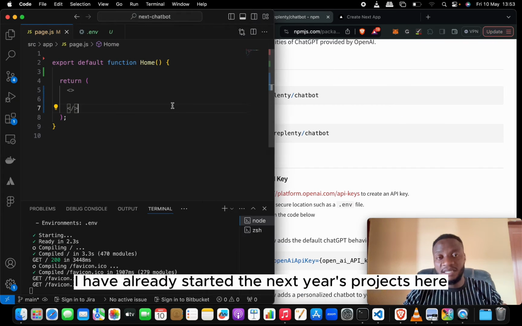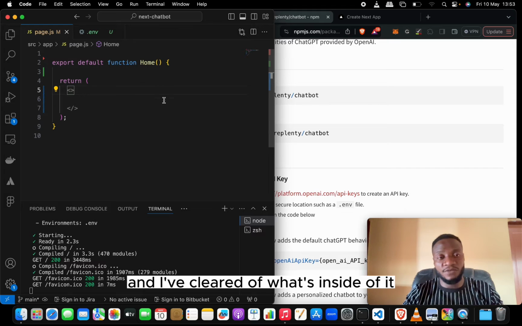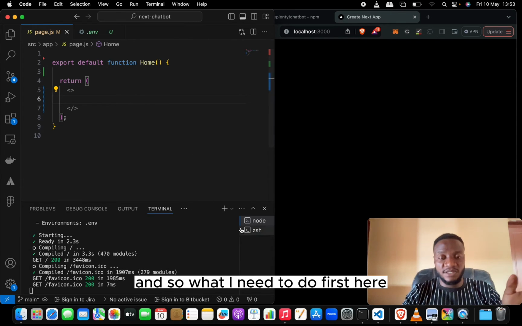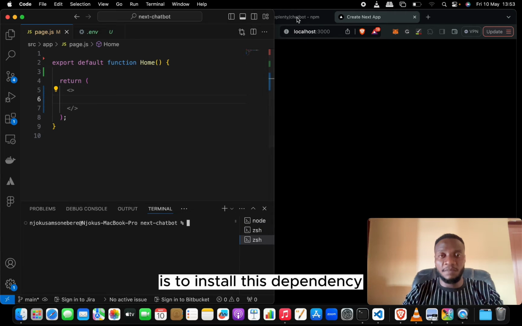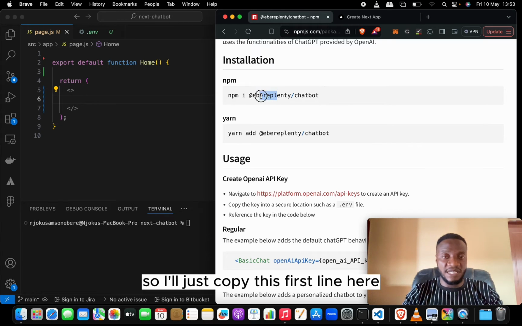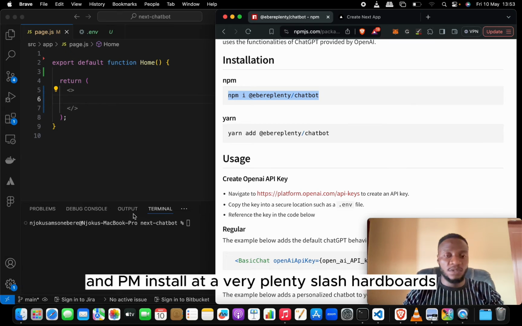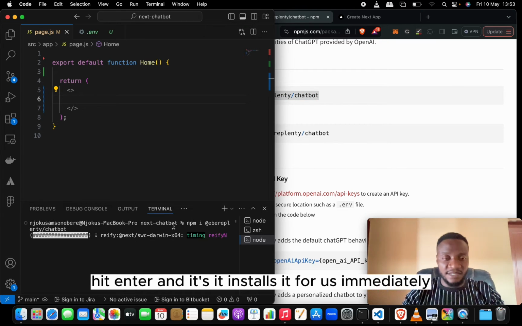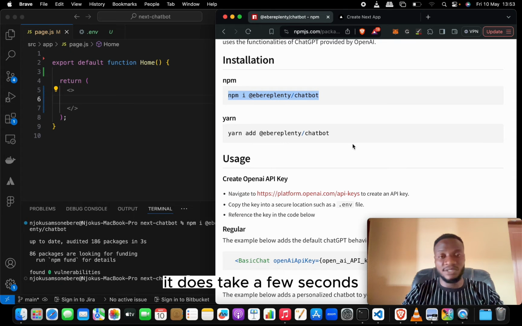Now, I have already started a Next.js project here, and I've cleared off what's inside of it, so I have a blank page like this. And so what I need to do first here is to install this dependency. So I'll just copy this first line here, npm install @plenty/chatbot, hit enter, and it installs it for us immediately. This does take a few seconds.